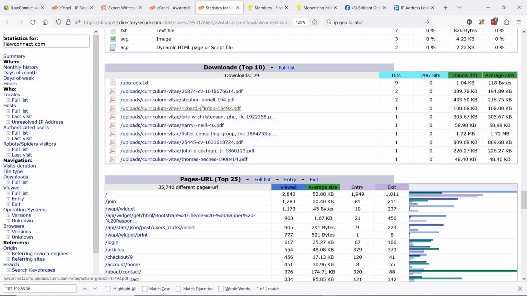So again, if you have ebooks or other downloadable assets, we can get a quick snapshot of the hits and the bandwidth that was used for that. So I think the hits would be the actual downloads for those resources here. So you can see how popular some of your downloads may be.